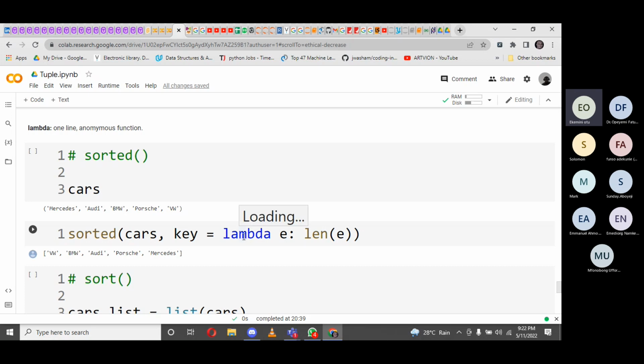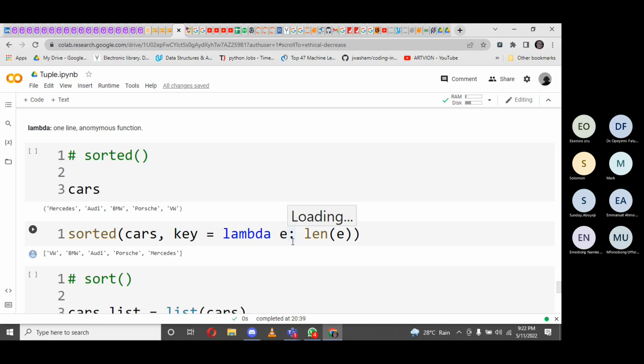The lambda is a built-in keyword in Python. So I call out lambda. Now, what am I calling lambda for? The lambda is supposed to do a function. And what is this lambda going to do? The function is going to be applied on this anonymous kind of variable parameter that we're using, which is e. It could be anything at all. So lambda e colon, what is this e supposed to do inside this lambda function? We need to check the length of this particular e.